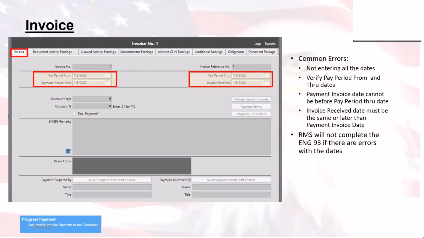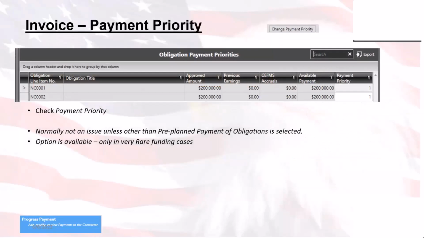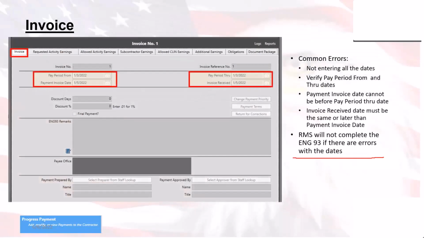Again, what dates to put in there? That's not something we can answer. That's all dependent on your district. RMS won't let you put one date before the other. So for example, they're the common errors, not entering the dates. I do that all the time myself when I'm going through here and doing this. It'll let you know on the obligations tab. But the payment invoice date cannot be before the pay period through date. All right. And just a quick note too, there's that final payment checkbox when it's the last payment.